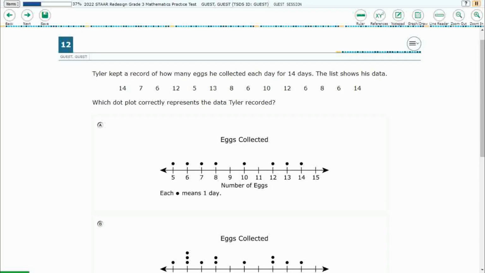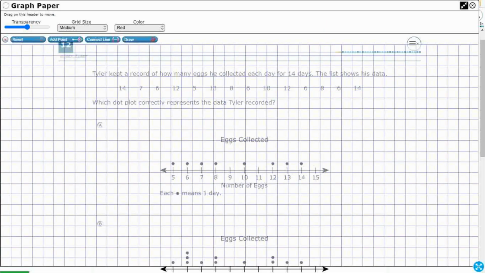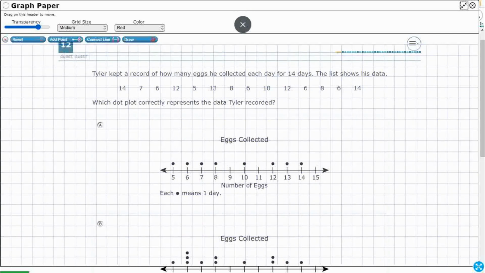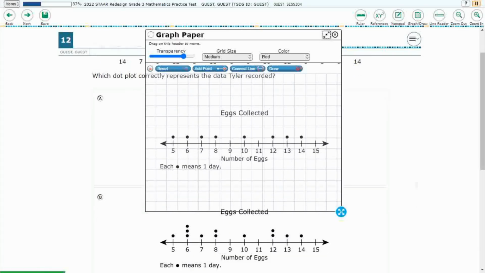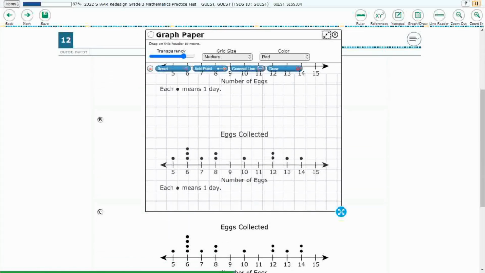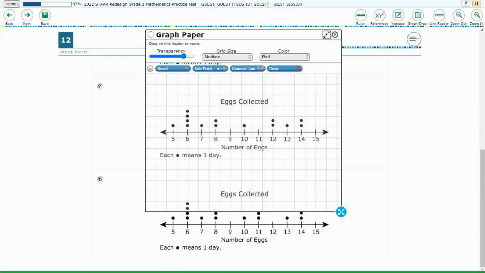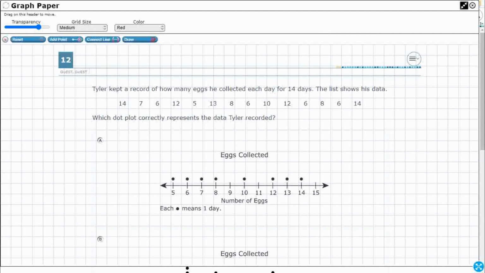So let's open up our graph and our draw tool. Let's expand it. I'm going to change the transparency so I can see a little bit more of the problem. There we go. What I'm going to do is make my own little frequency table here. Look at all of these line plots, or these dot plots here. They go from 5 to 15. So I'm going to make a range from 5 to 15.